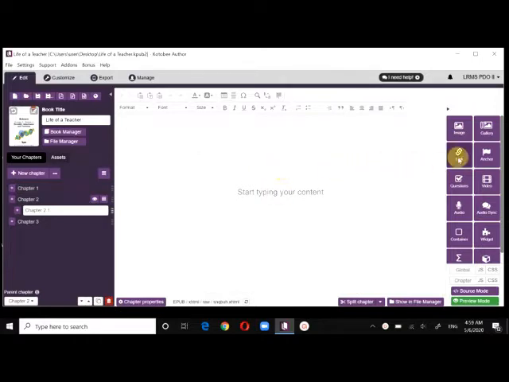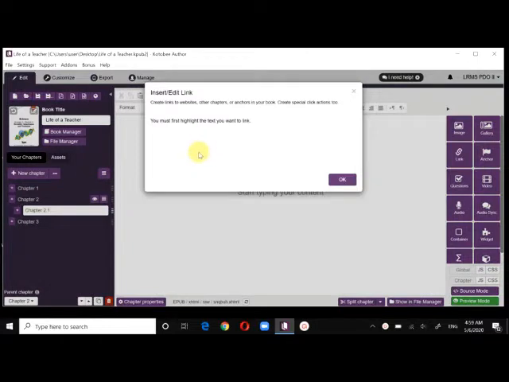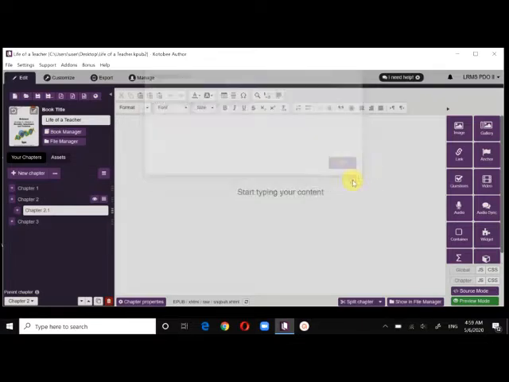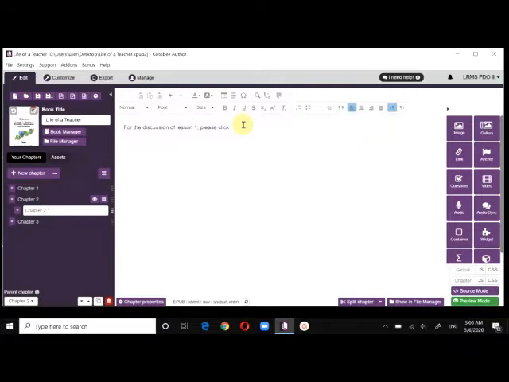Let us click now the link tool, and there's a message which states you must first highlight the text you want to link. So this is a requirement for us to use the link. Click OK. Let us first type the text. For the discussion of lesson 1, please click here. We highlight a word or group of words, then click Link Tool.